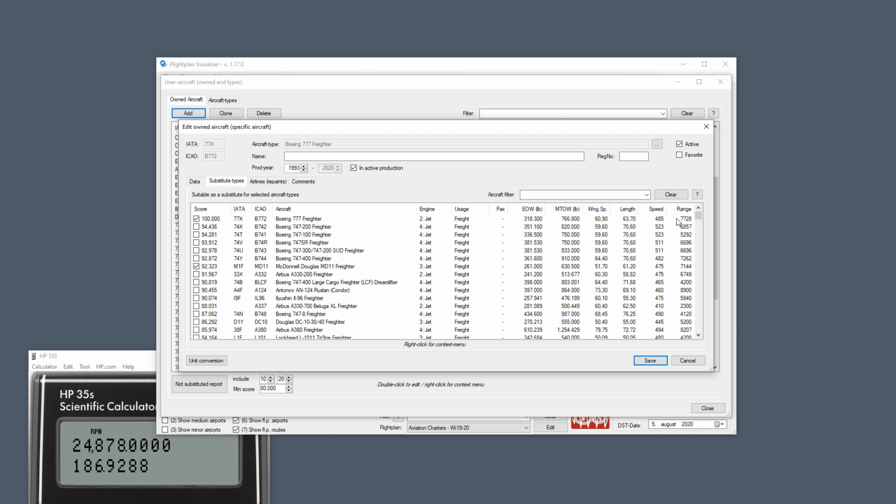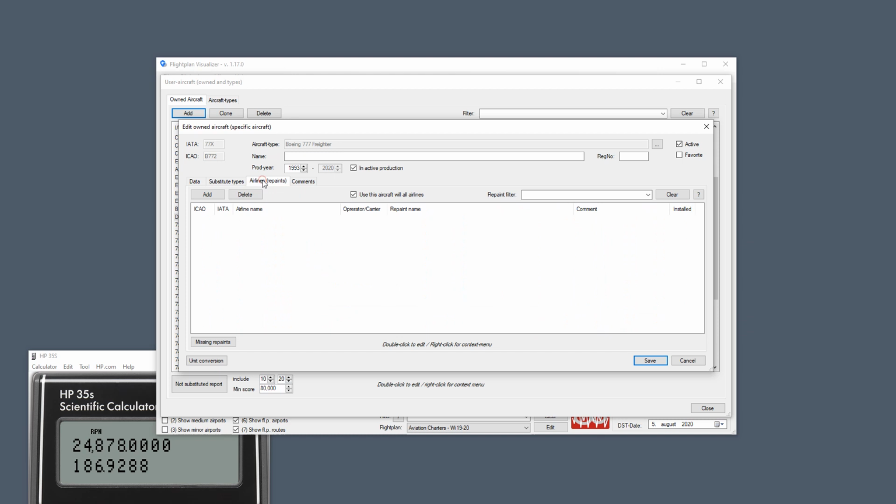And of course, the higher the number, the better they match. And here you can see some of the data that's used to match. For example, the range of the aircraft is also part of this match score, because if you are flying an aircraft that has a range of 7,000 miles, another one with 2,300 miles is of course a lesser match. Besides picking the substitute types, you can also enter the repaints you have.